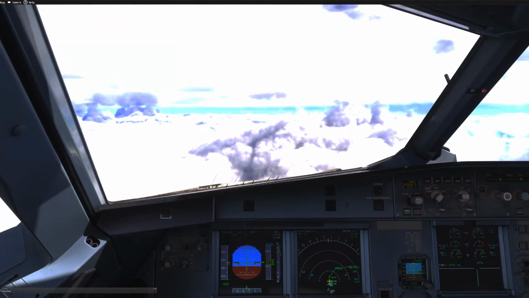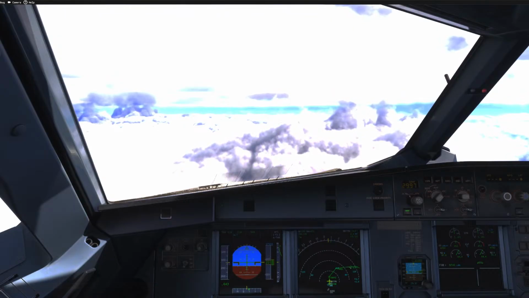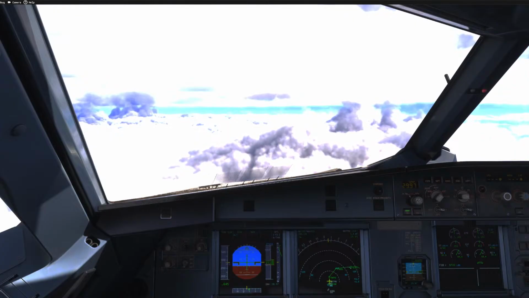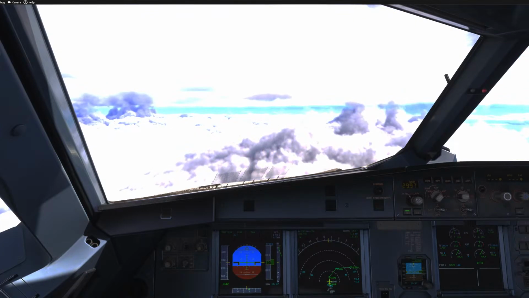Yeah, there's no HDR thing. United 2341, contact Chicago approach, 119.0. Oh well. That's about the best I can do. Contact Chicago approach, United 2341. It'll have to do for now.